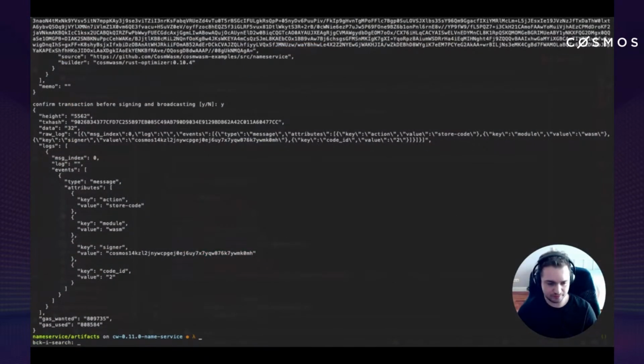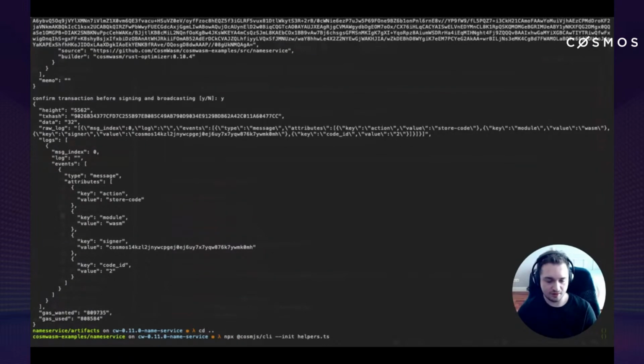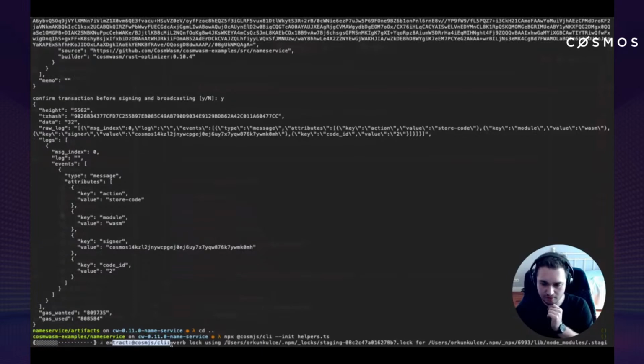Okay, let's run it and see what is being shown. Now it's resolving the CosmJS files that are required to run this helper file.